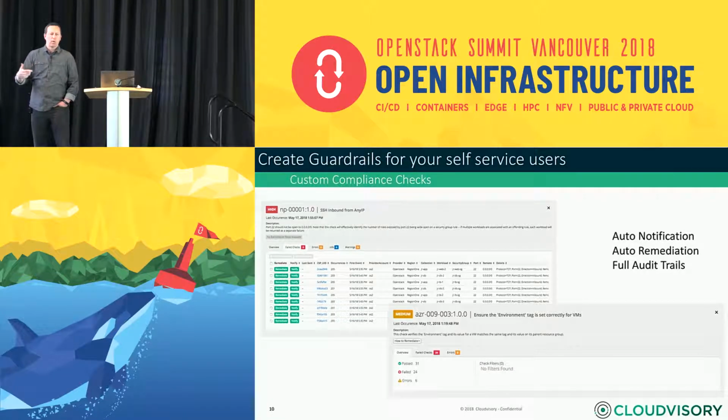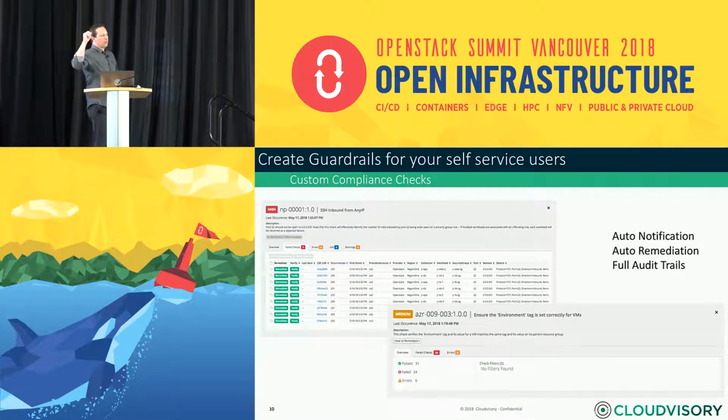Now, we offer the ability to not only create those ad hoc queries, but then you can actually configure them to continually run in your environment. In the background is the result of a check looking for SSH inbound on any port, where we found a number of workloads in the environment that had that. We have the ability to actually auto-notify owners of those workloads. We can discover VM ownership by talking directly to Keystone to understand who has membership on that project, as well as we can pull it off of metadata tags on the VMs and let the users know that they're in violation.